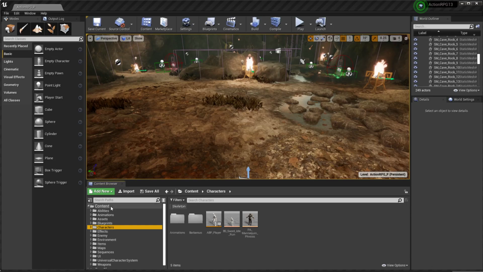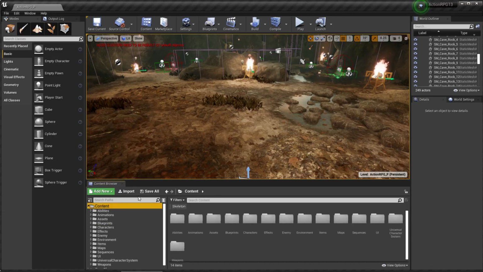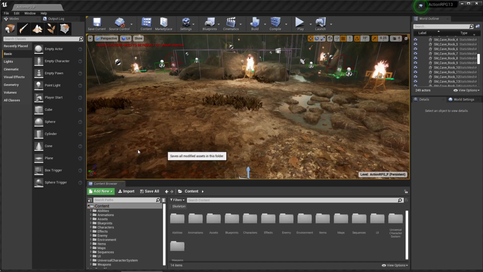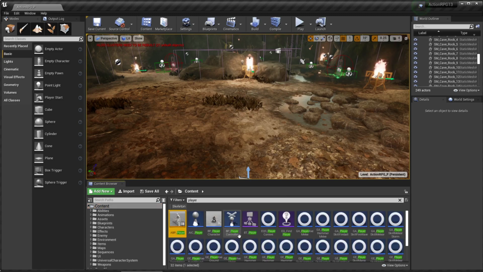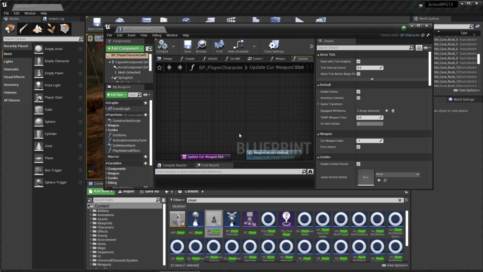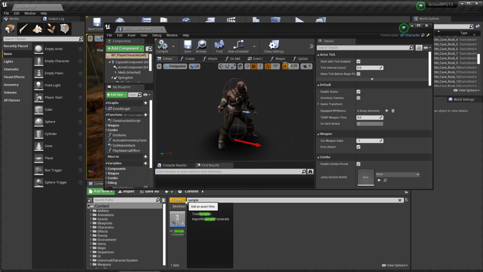Now we're going to right-click on the content folder and select this option, Fix Up Redirectors in Folder. We're also going to save the project. Now let's open the character blueprint. And just to make this easier, we're going to open the sample character from UCS as well.